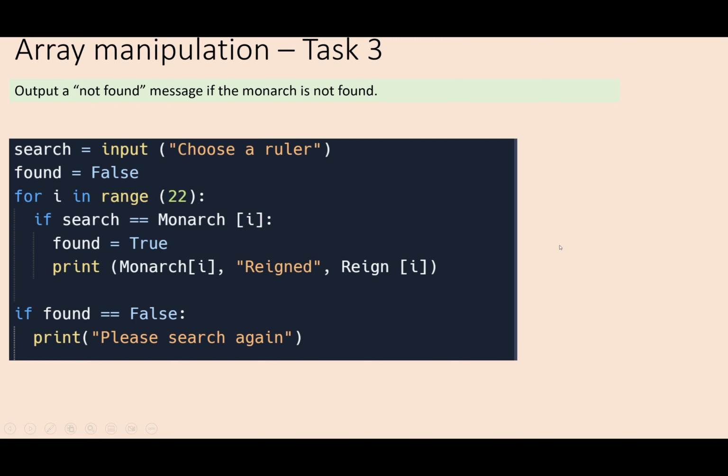So again, go back if you want to and pause it on the previous slide, but have a look at this. What we're doing is we're using a flag. Flags are really useful, particularly if you're searching for something. So search is input choose a ruler. We're just adding 3 lines in here. Found equals false. That's our flag because we haven't found it yet. So we need an initial value. So we're creating a variable called found. It's a boolean. It's currently false because we haven't found it.